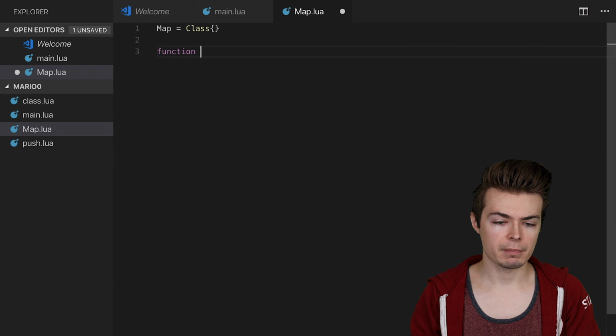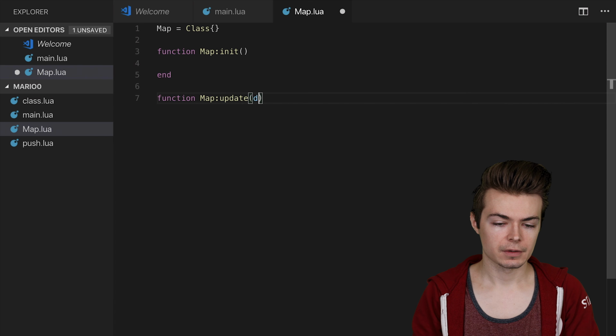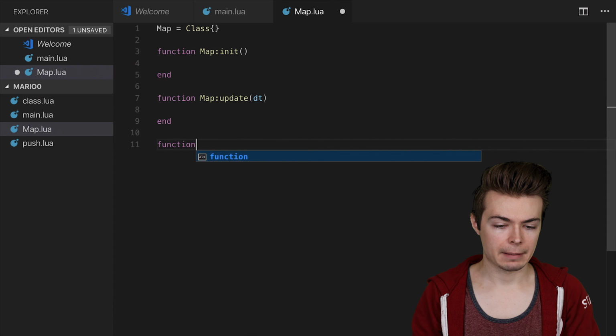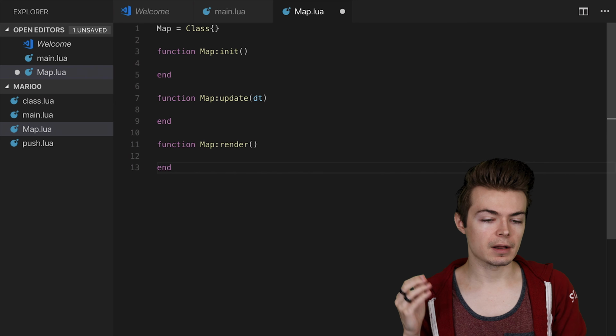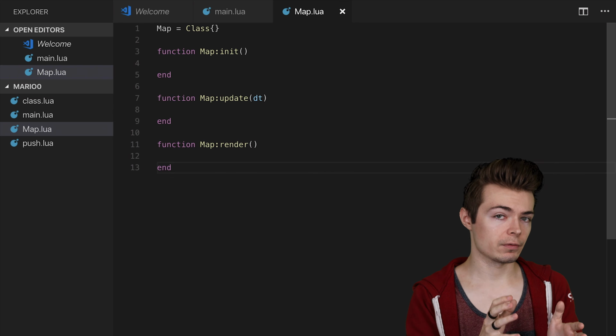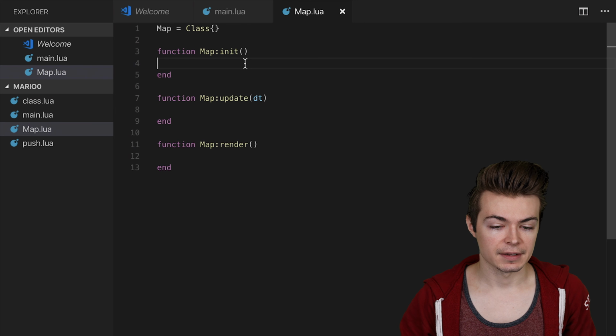I'm going to say function map init, function map update, and function map render. And we will have an update apply in later iterations of this track, but for now we're just going to use primarily render and init.